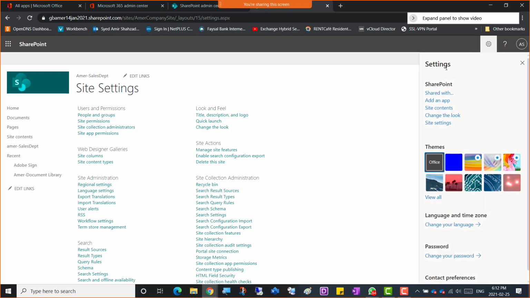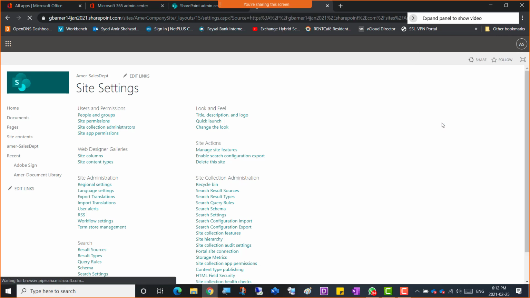It goes for overall SharePoint options: shared with, add an app, site contents, change the look, site settings. So that same option comes here as well, the site settings from these settings. This is not direct site settings, but it can take you to site settings. I'm going to click here as well, and it simply lands on the same page.